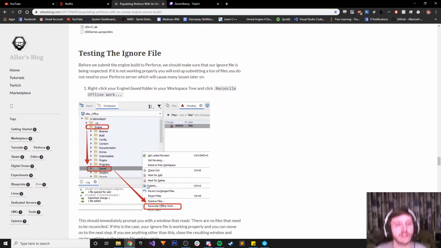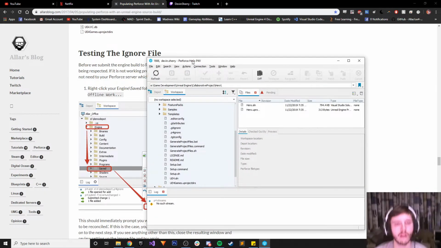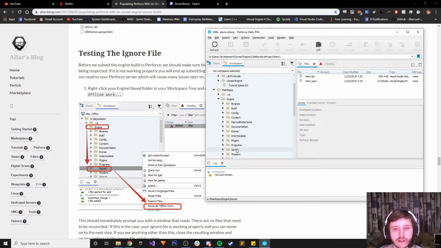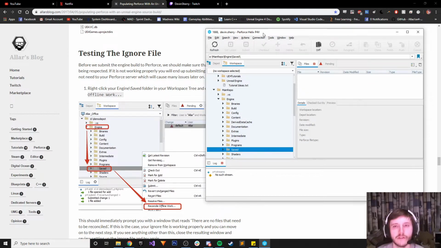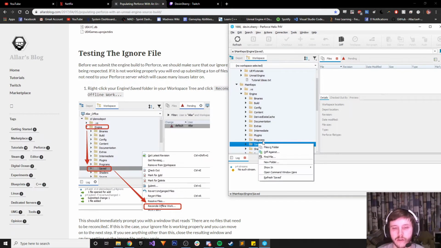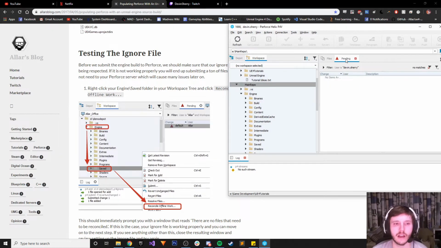Okay, so right-click your engine, where we need to be. We got our main repo, and we got engine, and we got saved. Then we've got to do what? Click reconcile offline work. What? Okay, so we don't really get that option.